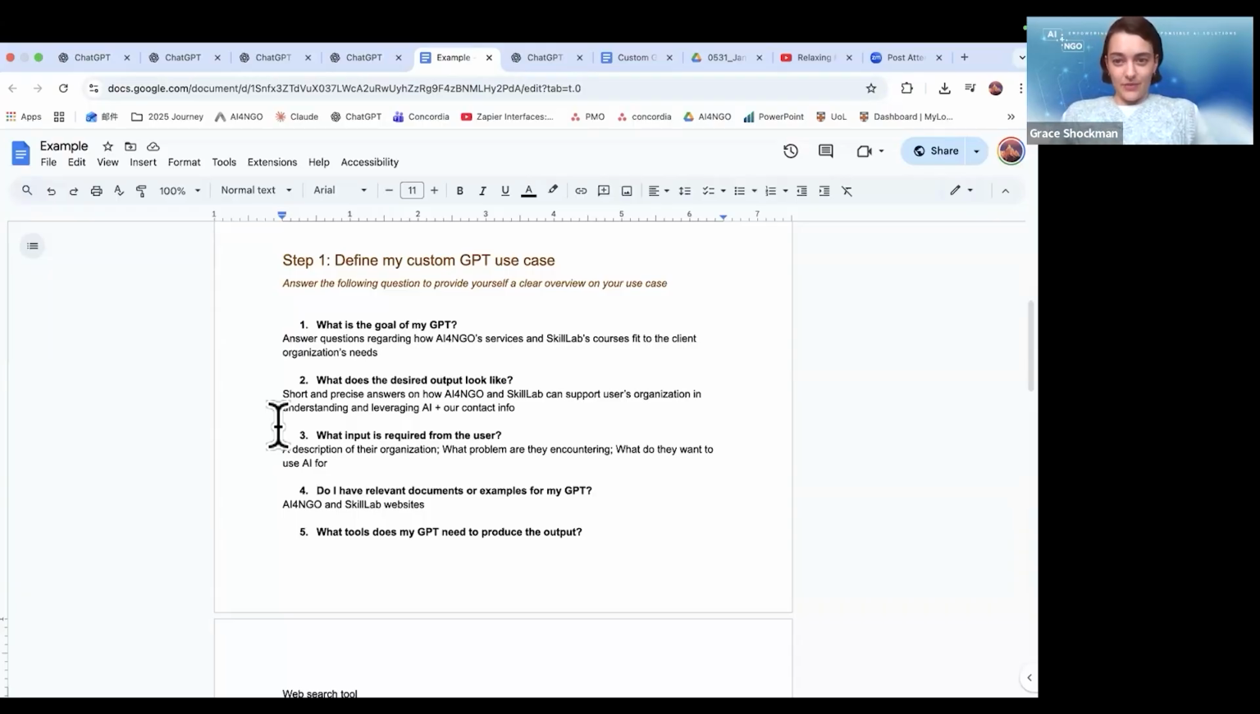So I will dive into step one, which is the first important part of defining the use case more specifically so that I can engineer my prompt. And for me, the goal of the GPT is to answer the questions about our services and Skill Labs courses so that it can fit with the needs of the organization who is inquiring. And that's pretty clear for me.